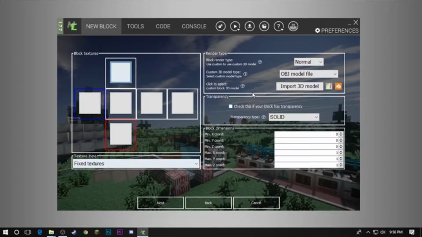And then it'll bring you to the texture page, and unless you're making a 3D model, like in Blender or something, you don't need to mess with the render type. Just leave it the way it is. If you're making a block that you can see through, you would mess with this, but there's a glitch with it. If you make a glass block and then place it down, you'll be able to see through the map. So I don't mess with the transparency stuff. I just leave all my blocks solid.